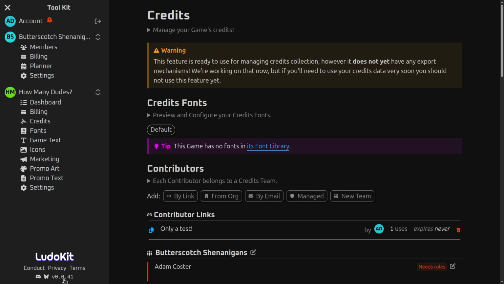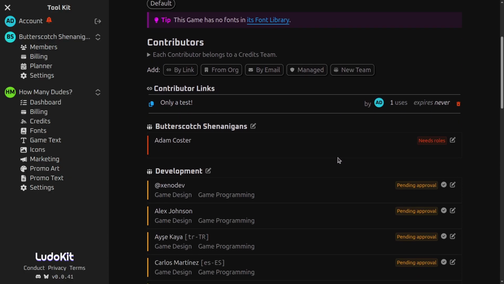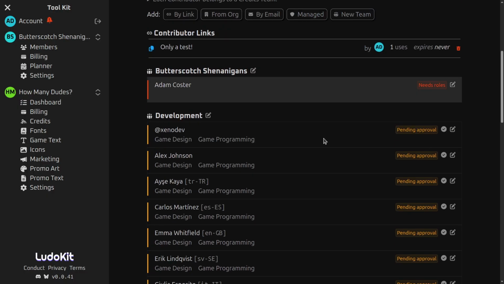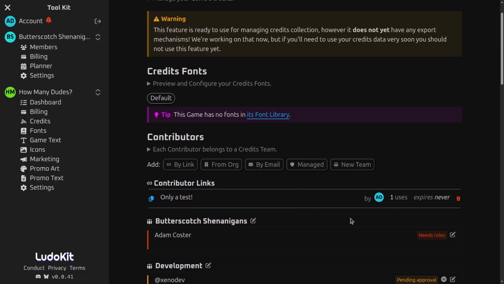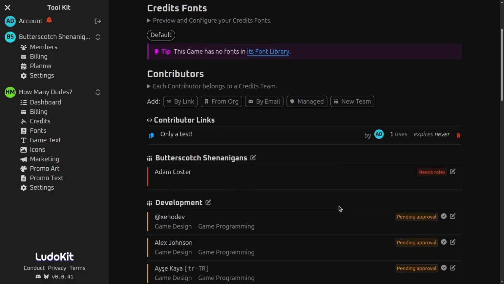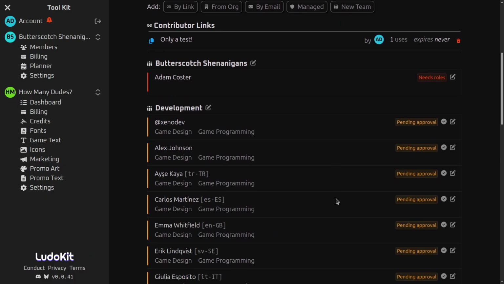Today we're talking about 0.0.41, and specifically a collection of updates to how contributor teams work for your credits system. A credits team is basically a named group of contributors, and any contributor can be on one team. It's an organizational layer for your credits where you can have team-specific rules and specifications that impact what your export looks like, and what kind of warnings you get.